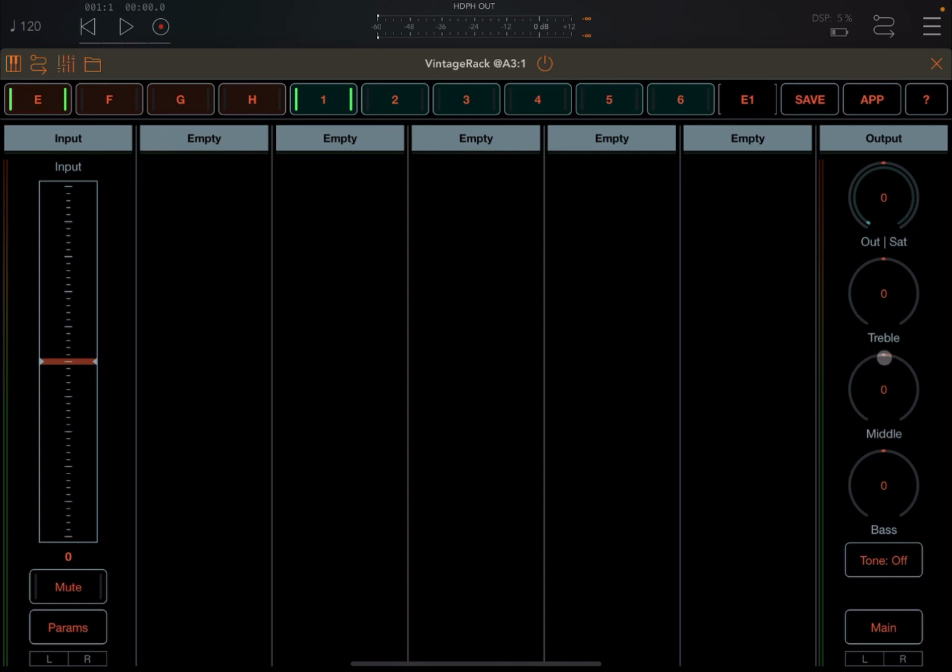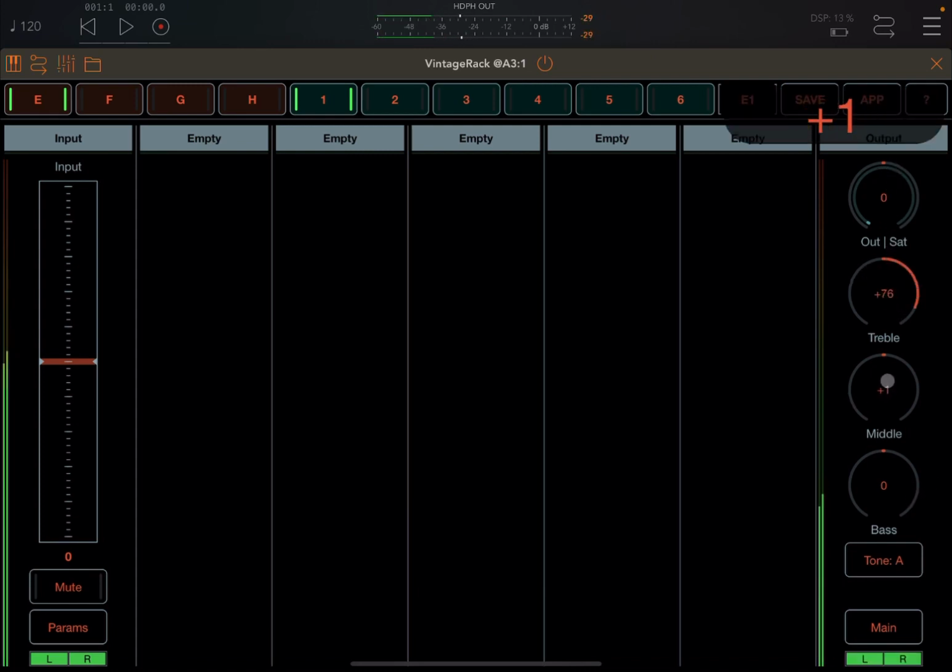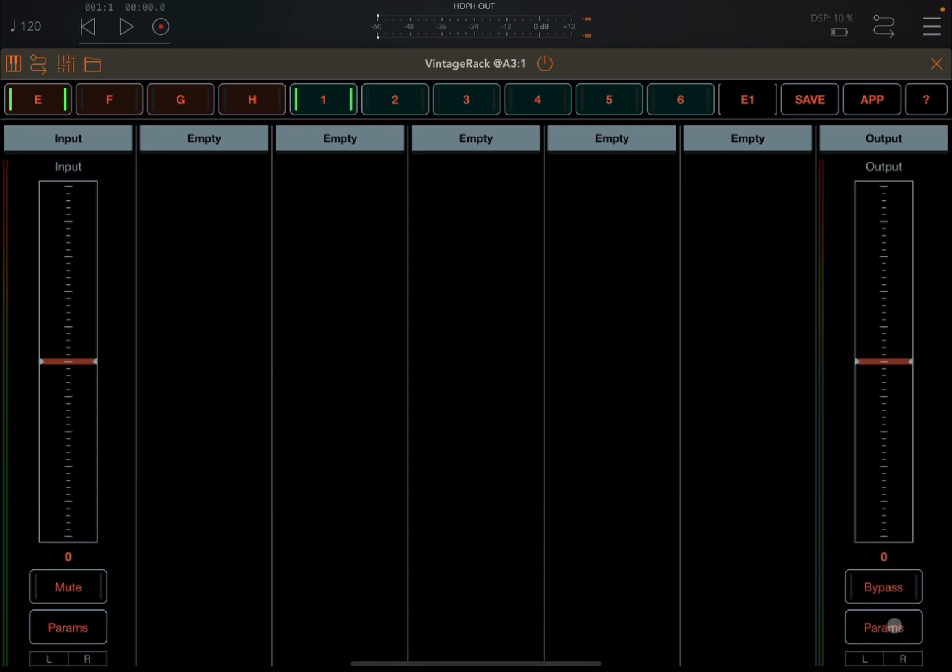Then here you have access to settings for treble, middle and bass, for which you need to activate the tone stack. So let's activate the tone stack A. And let's change the treble. Let's change to B. So it's thinner, that type of sound. See, it's a little bit more open. Okay, so now let's go back to main.